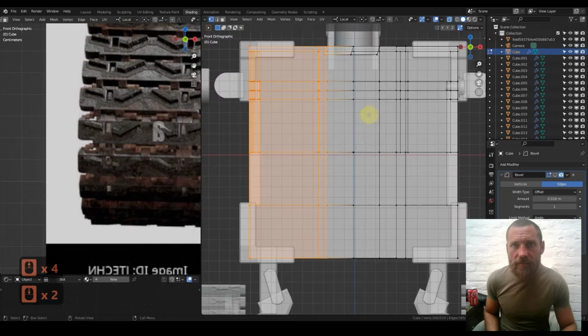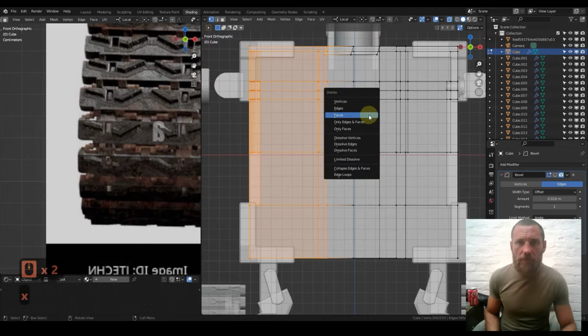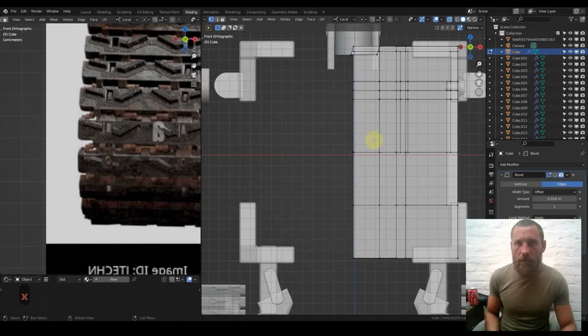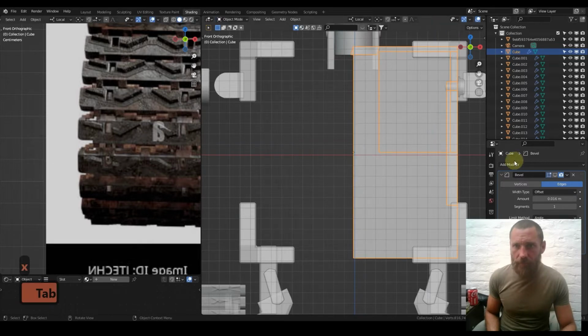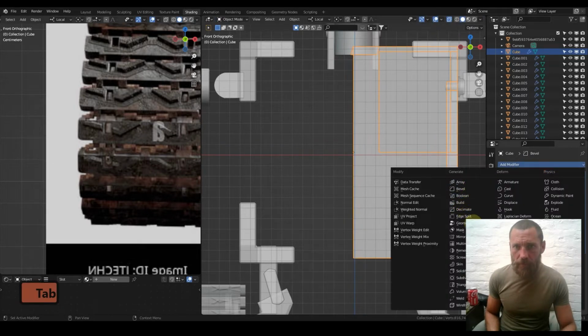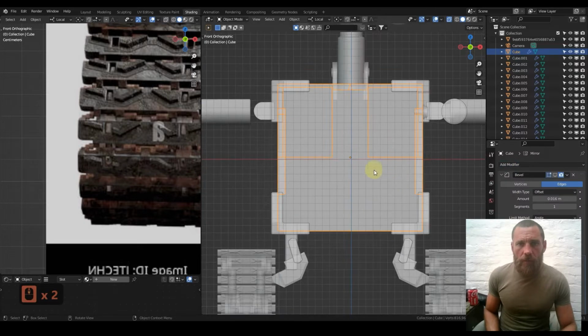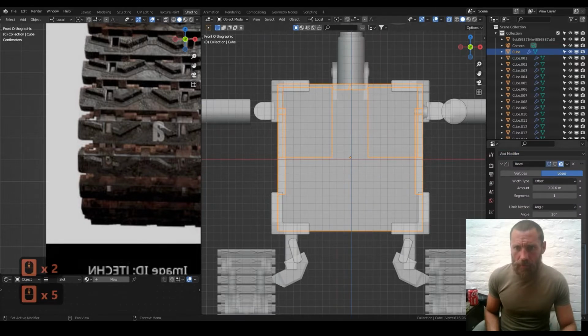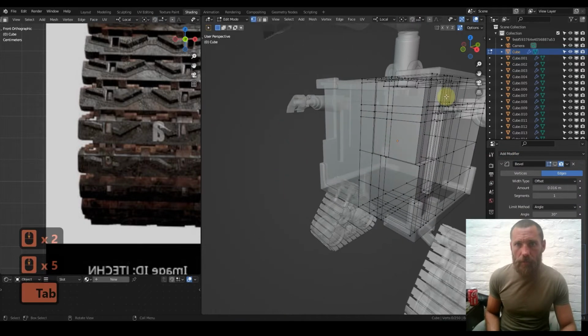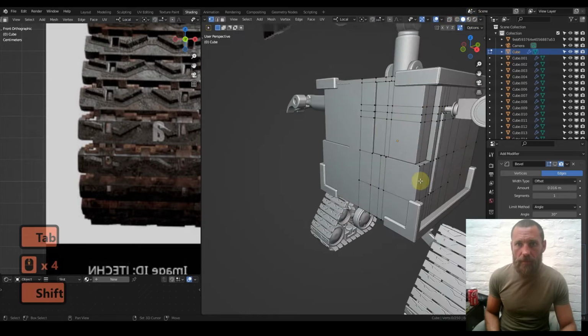Why is that? Alright, we'll figure it out. So yeah, get rid of them. And then let's put a mirror on. Clipping also. Okay, and we are going to edit this side.